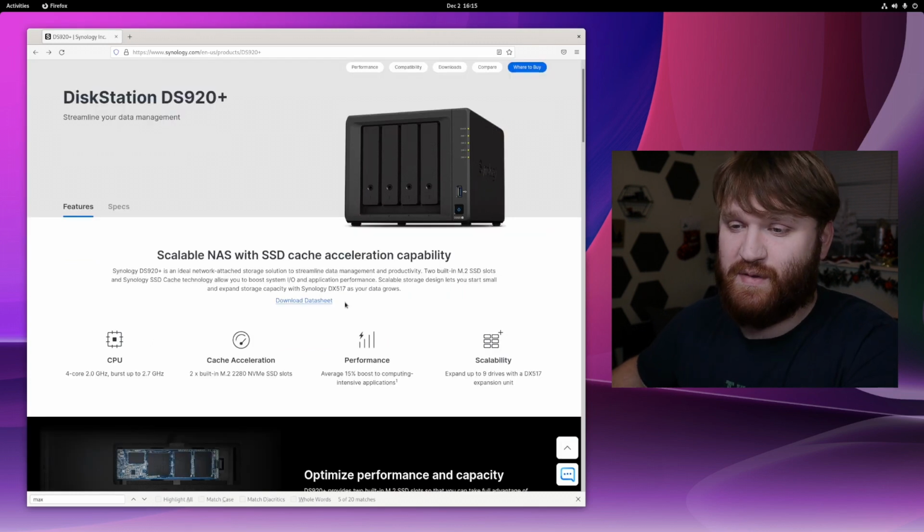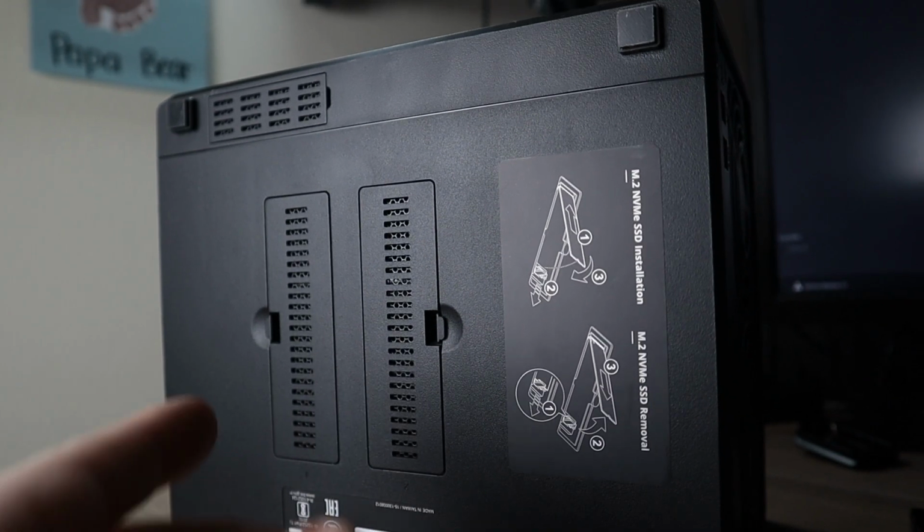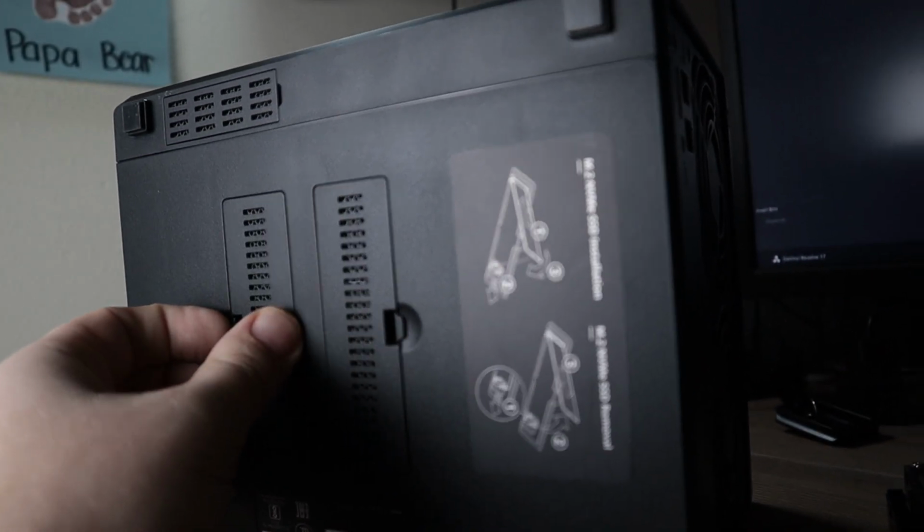Now, when it comes to the system specs of this thing, it has a 4-core 2 gigahertz CPU with burst up to 2.7. Now, you can go ahead and throw in 2 NVMe SSDs to increase your cache.